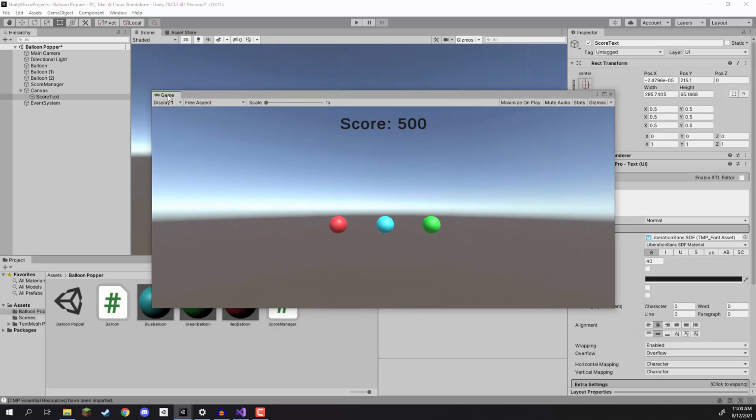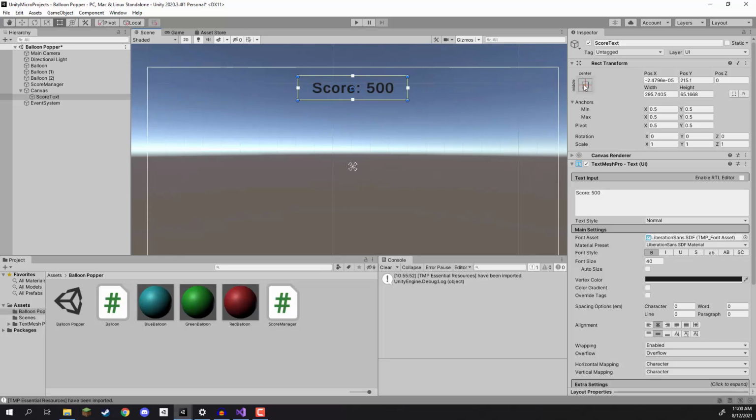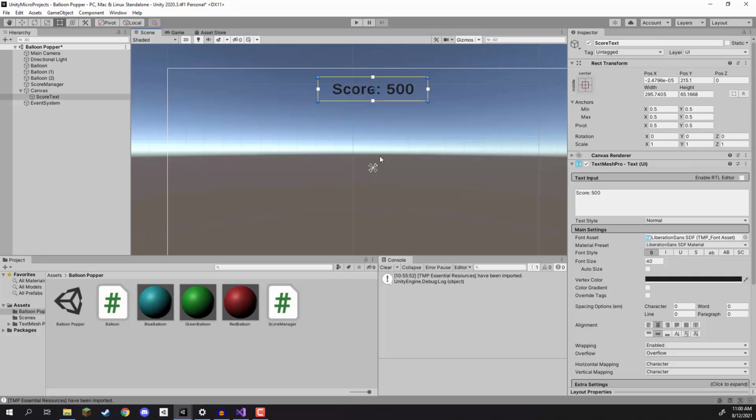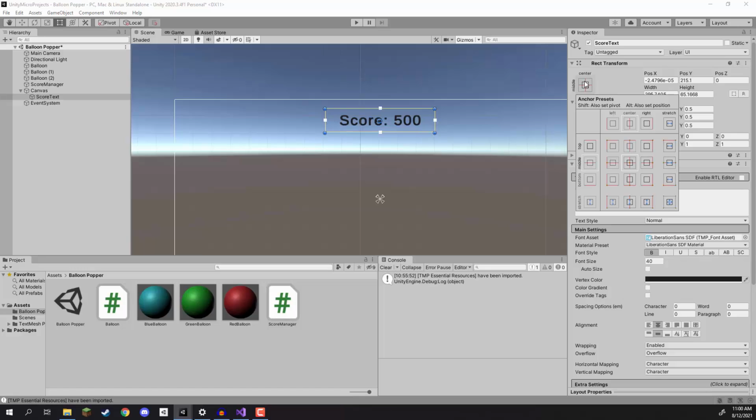The reason why is if we dock this back, the anchoring is set to center. As you can see right here, we've got this little thing inside the rect transform. If we click on it, you'll see the anchoring is set to middle center. This basically means that the object is going to remain at this specific distance in terms of pixels from the center of the screen. But what we want to do is set the anchoring to be at the top center. To do that, we can select the anchor gizmo here and just set it to be top center.